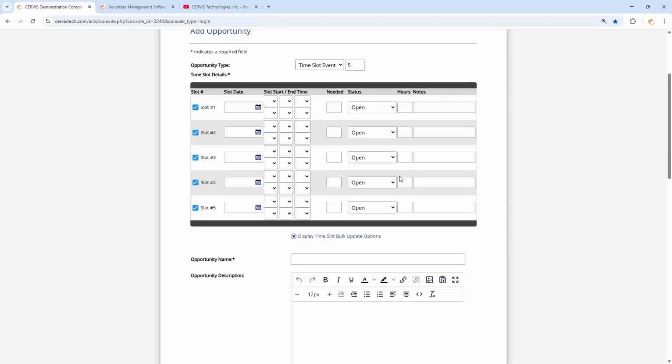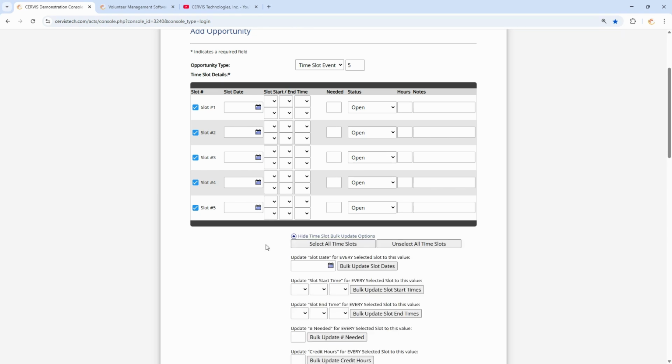Now, in that example that I shared, a lot of the information was similar. The start and end time and the date were basically all the same. So there are some bulk update options underneath the time slots that you can use to build those out quickly.